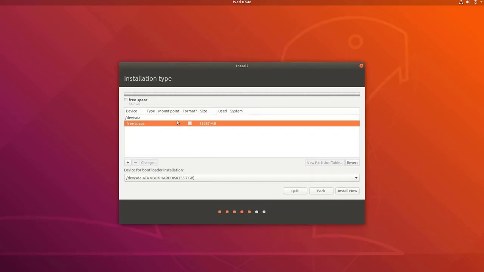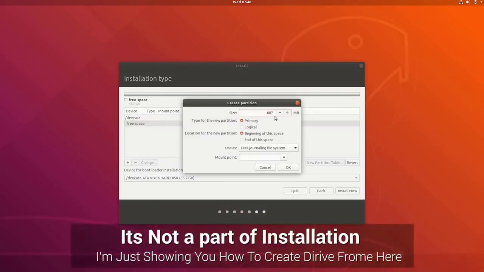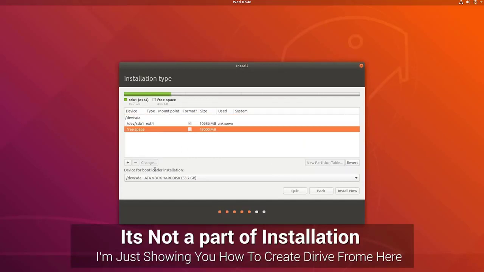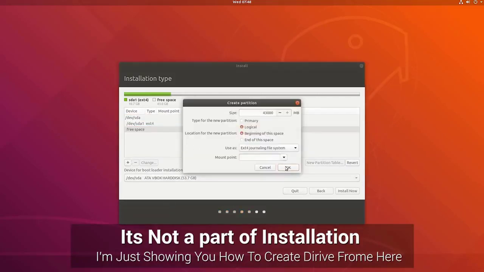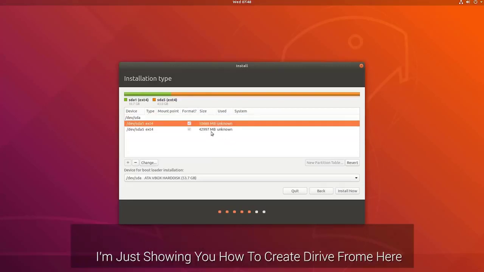For that I am saying that if you want to create any additional drive, you can do it from here. I'm just showing you how to create a drive from here. It's not an important part. So you can create a drive. You can see I have created 2 drives here.